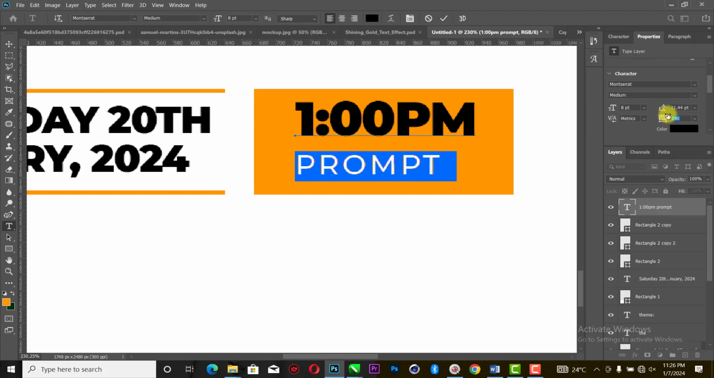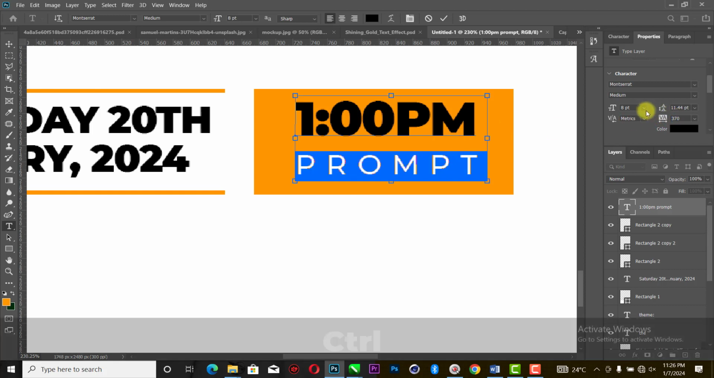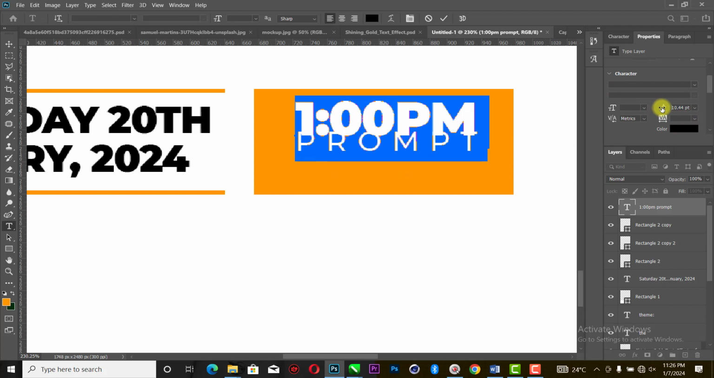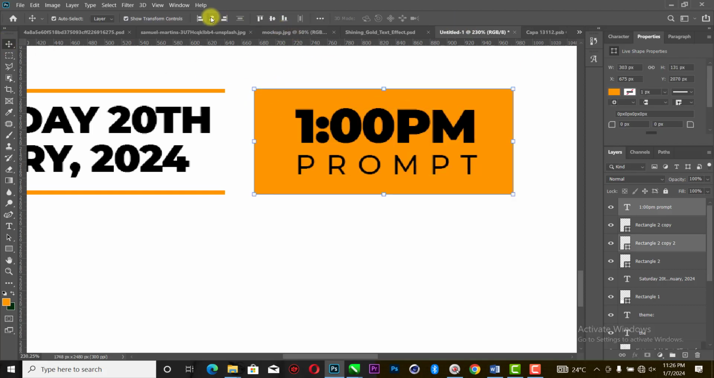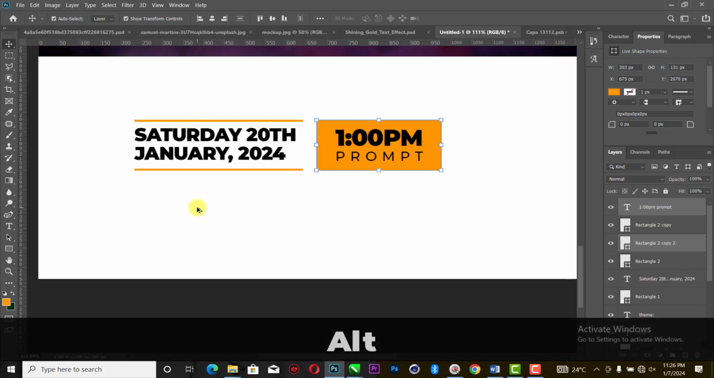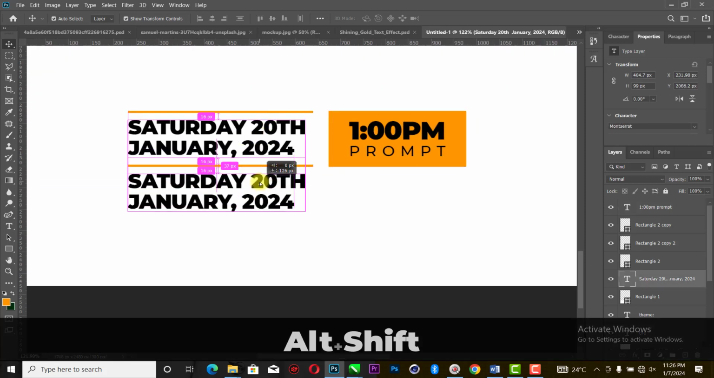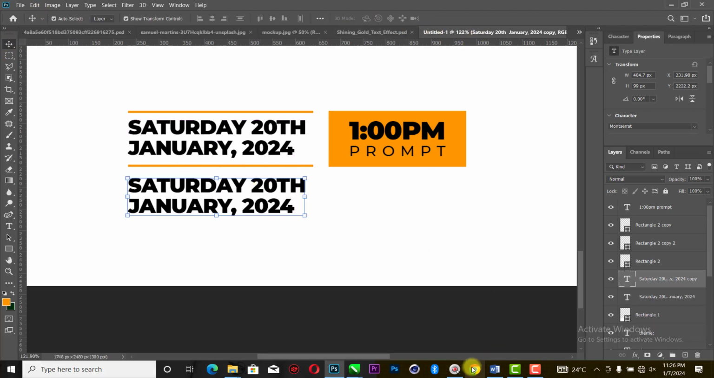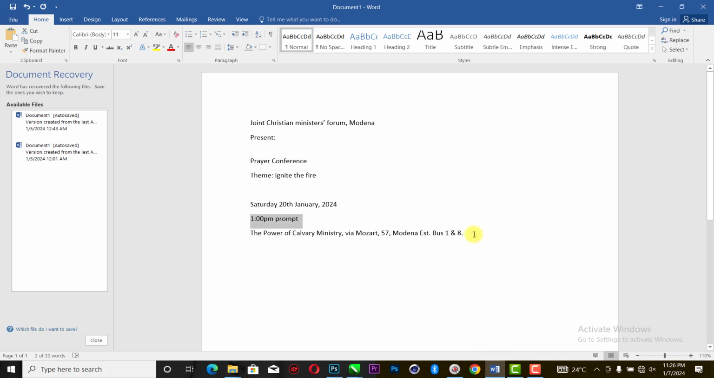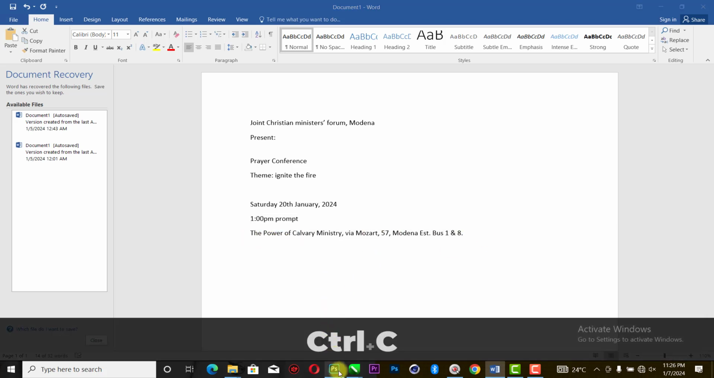Now increase the spacing. Then I'll select all and reduce the spacing in between. Yeah. So the next thing, I'll just select both of them and align them to the center and everything. So the next thing I'm going to do, I'll select this and duplicate. Then the next thing is the address or the venue of the program.